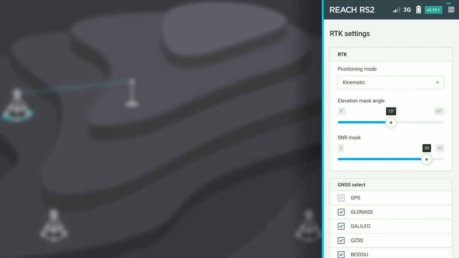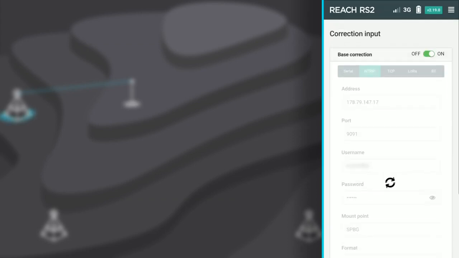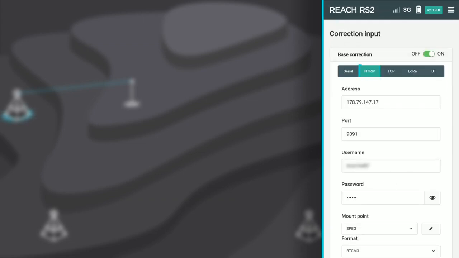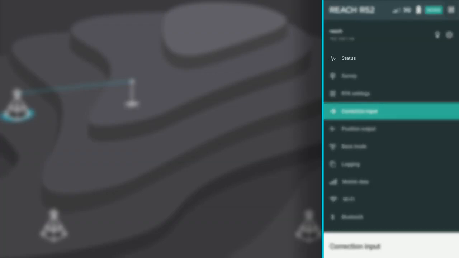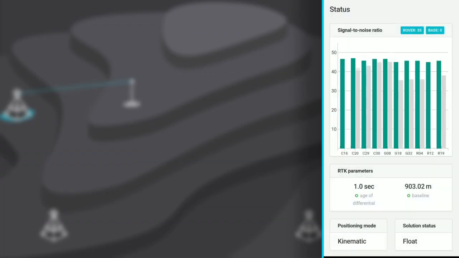Now go to the Correction Input tab. Select NTRIP and fill in the information from your provider. Now go to the Status tab and check if Reach starts receiving the corrections. Green and orange satellite bars should be accompanied by gray ones.